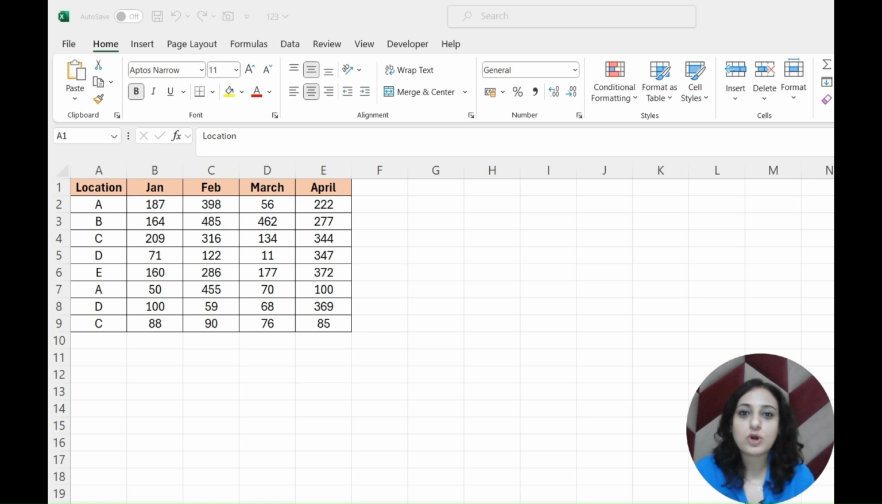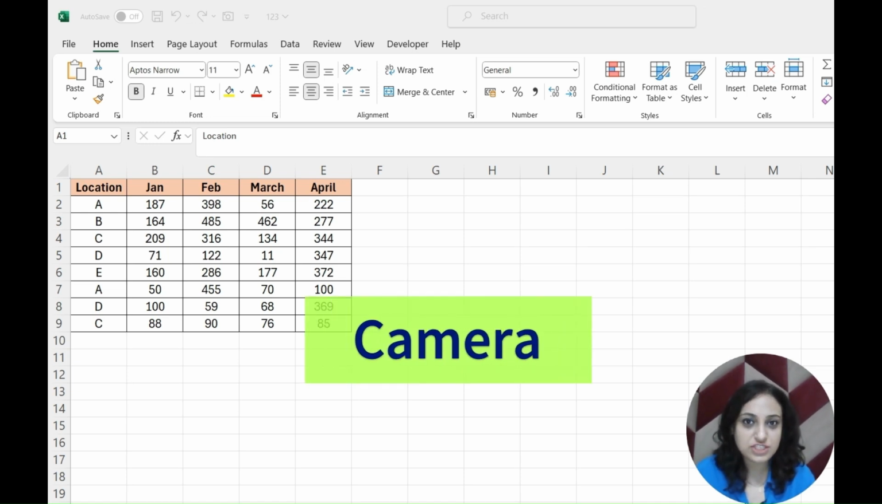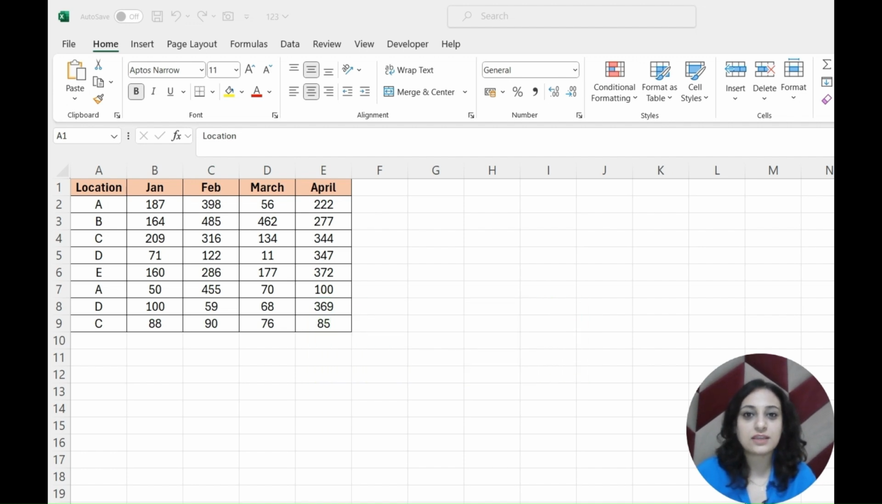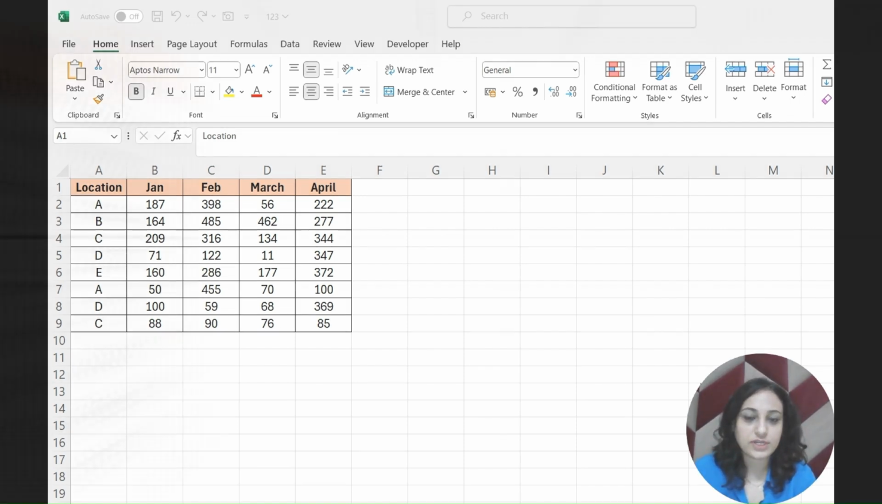Today I'm going to tell you about one cool feature in Excel, that is camera. You can easily use this feature to take any snippet and then share it. So this saves you from the extra step of using any outside tool like the snipping tool to take the snapshot. Let's quickly see how we can do it.